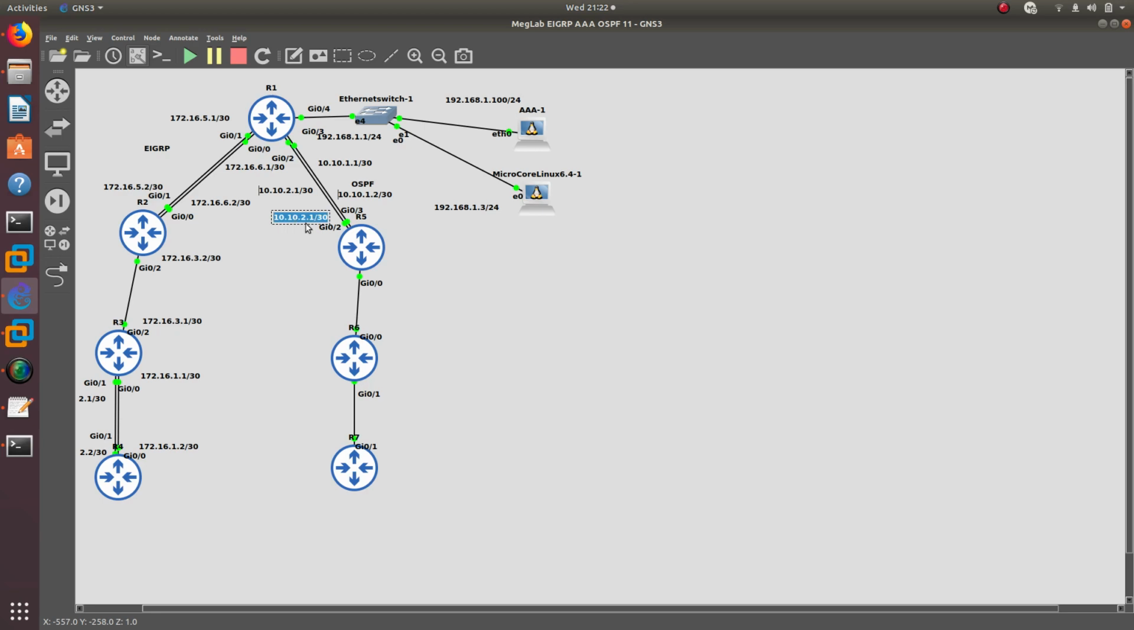This one's going to be .2.1. This one's going to be .2.2. Now let's go ahead and move over here. This one's going to be .3.1. Or actually, let's just leave it at 3.2. And this one will be .3.1. Okay, this one's going to be .4.1. And .4.2. Okay.